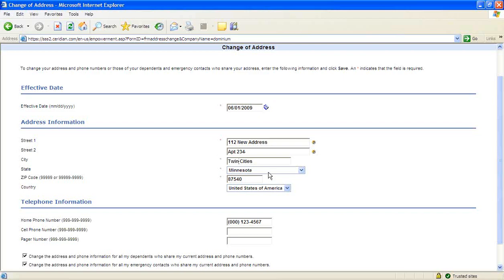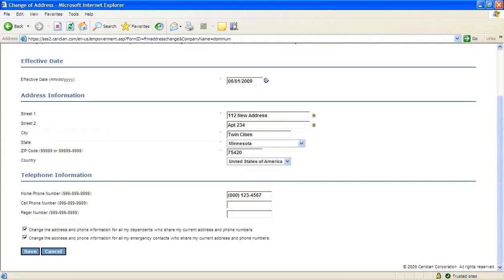The state, for the sake of this, we're going to leave it the same. I'll enter a new zip code. And you can also update telephone information. So let's say we're going to go ahead and put my cell phone or the maintenance cell phone record on file.